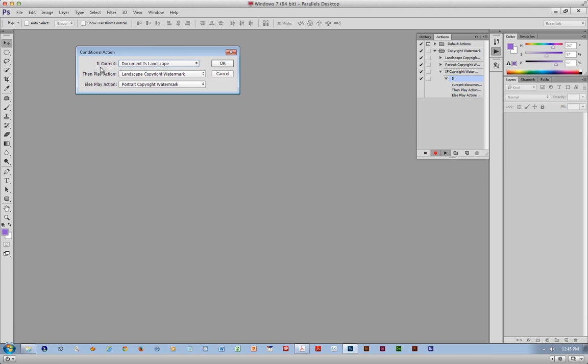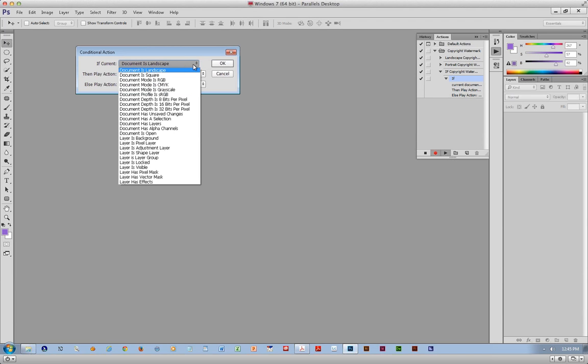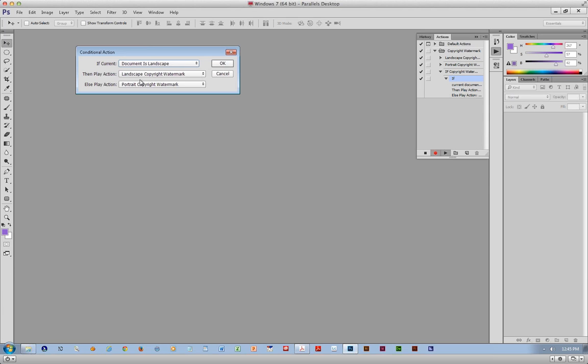So you can still have a whole bunch of images sitting in a folder somewhere, and then you can say, if it's this, then do that, otherwise do this, and so on and so on. You can nest these as well.